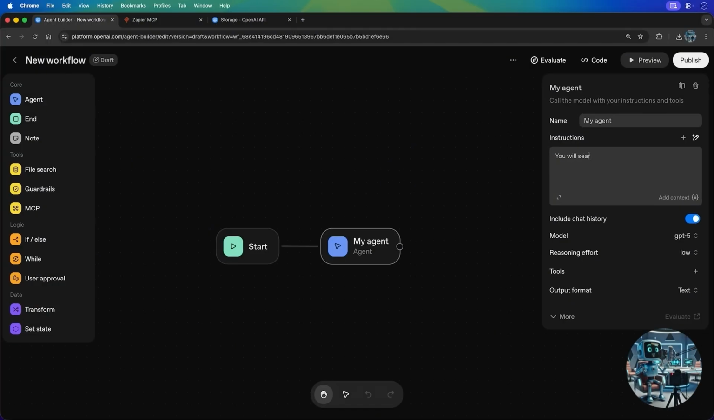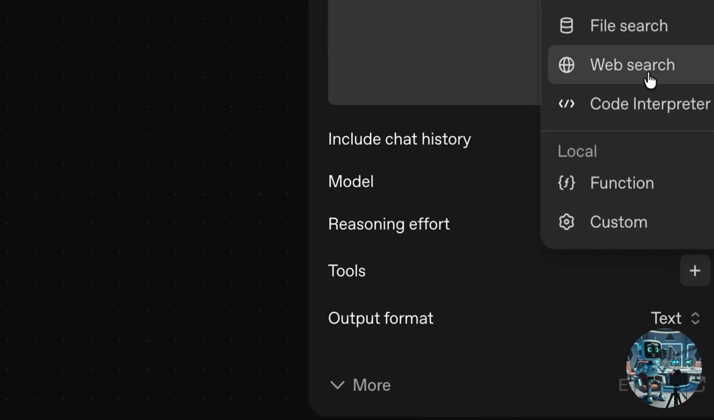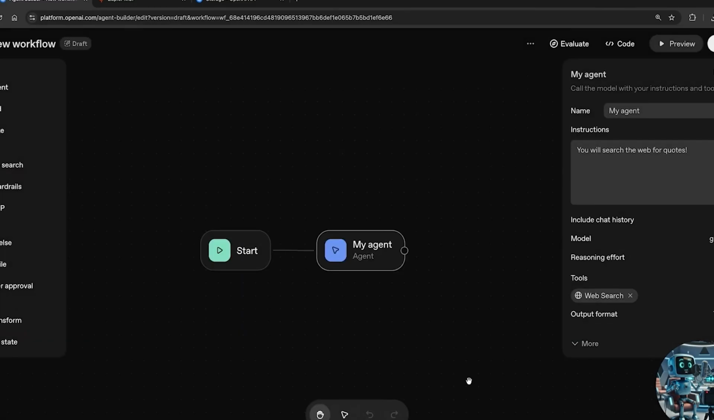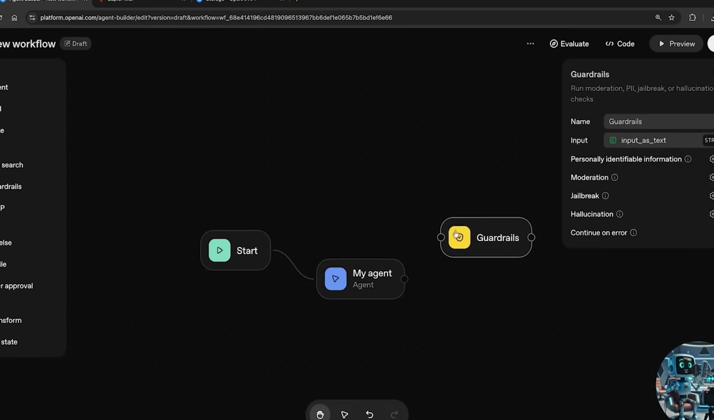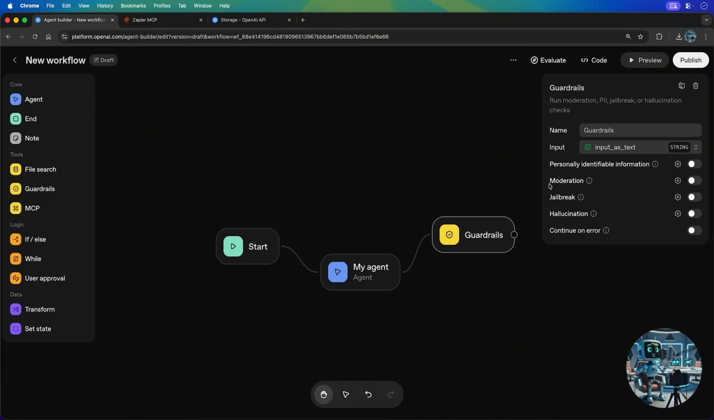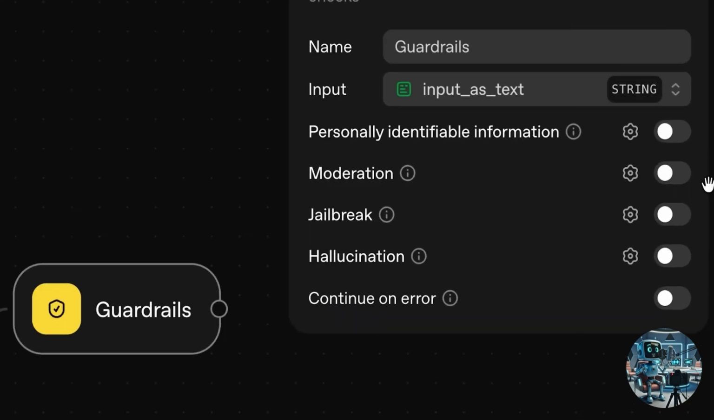You will search the web for quotes. And we'll go ahead and choose a tool. This time we're going to choose a web search. We'll leave everything as is there. This time I fancy adding some guardrails, so we'll add this in. We'll link up my agent. The input will be the output of my previous agent. You'll see great guardrails exist for building agents such as no personally identifiable information, moderation, obviously of sensitive subjects, jailbreaking, hallucinations, and even continuing if there's an error.